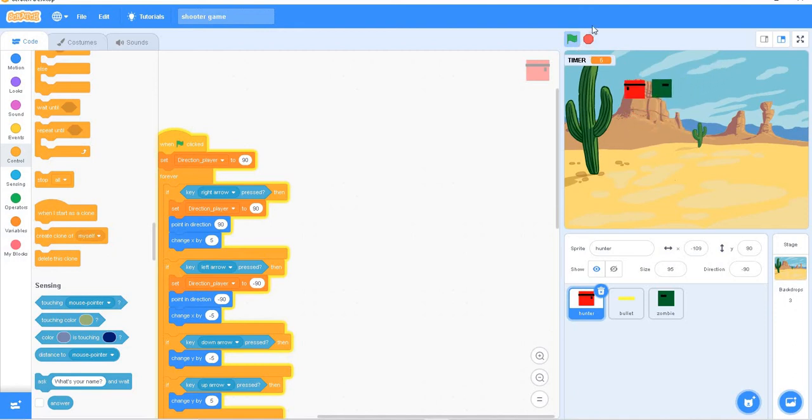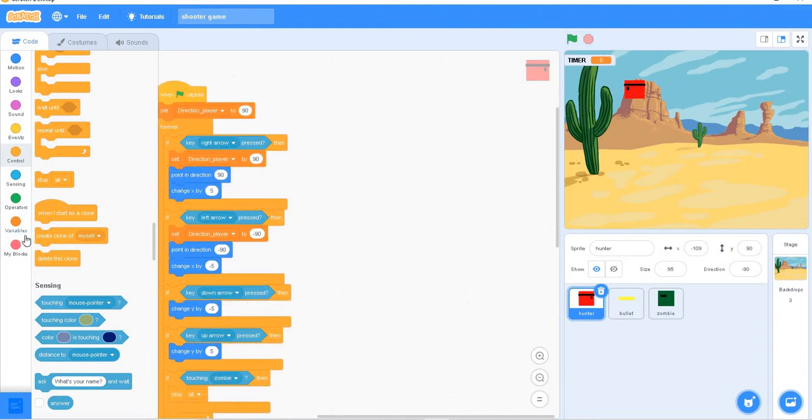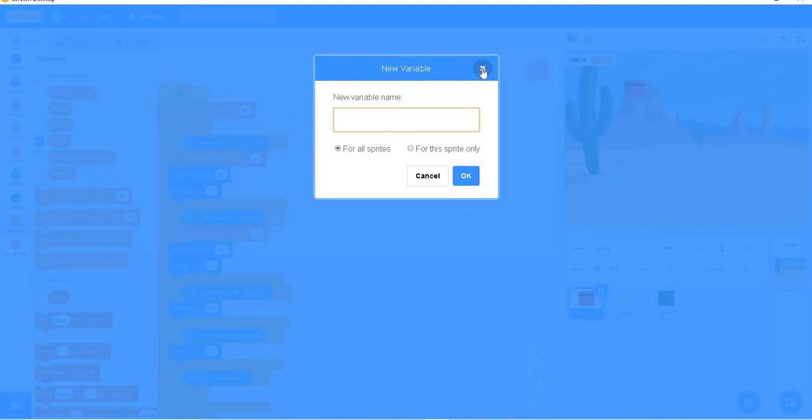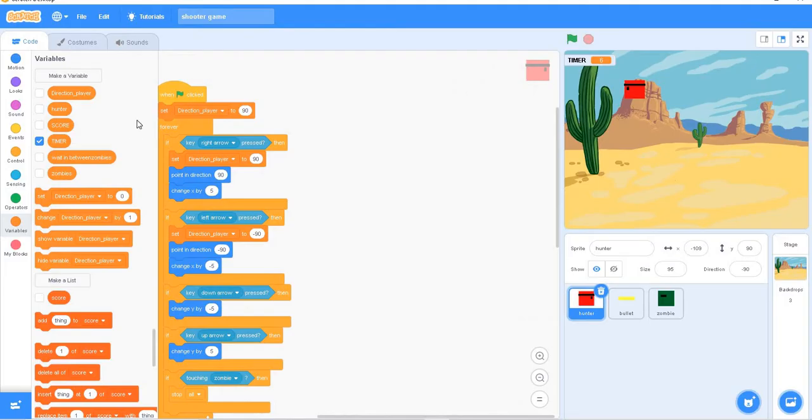So in the starting, you have to put when flag clicked and make a variable named direction player. You can create a variable by pressing this and it will ask you the name. You put it in and click OK, and you have to set this for all sprites. Then take set direction player and put it to 90.